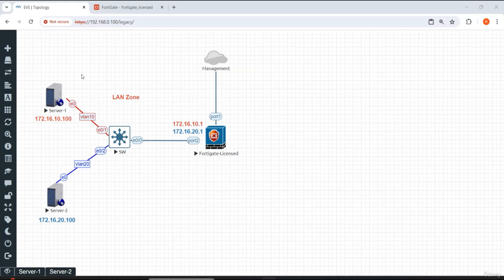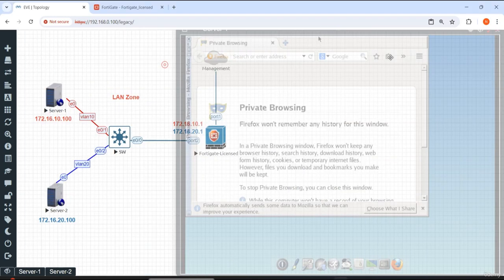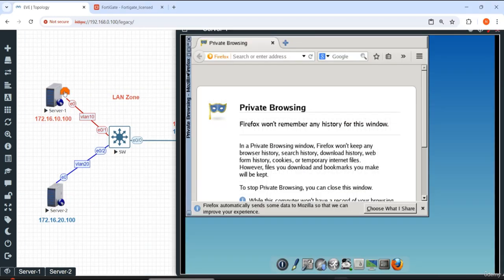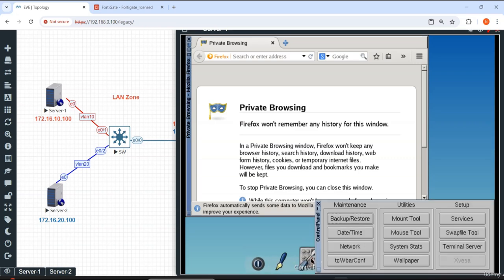First, let's start with the server configuration. For the server, I'm going to use a Linux Tiny Core. Let me open it. I have already added it here. So this is a Linux Tiny Core. To configure an IP address, you'll see a control panel option here. Yes, this one. Just click it.